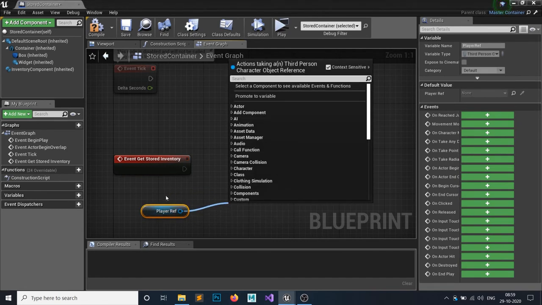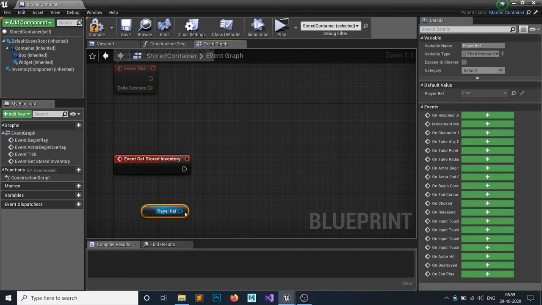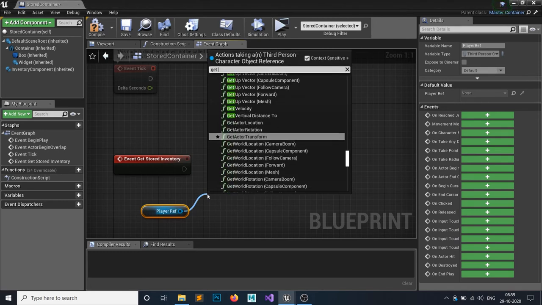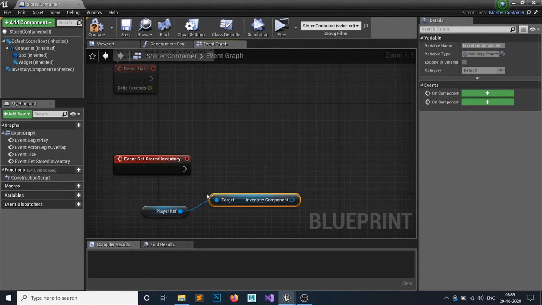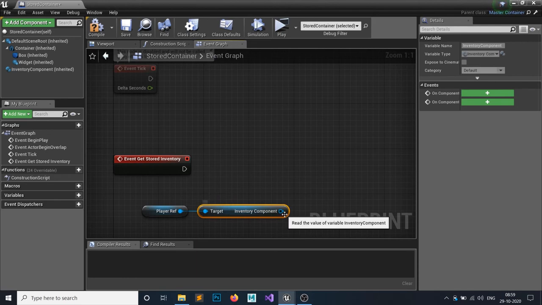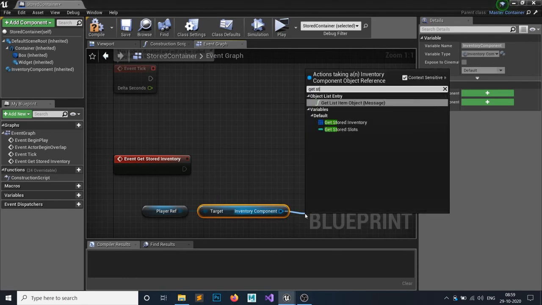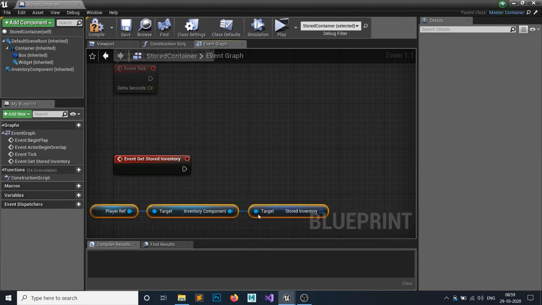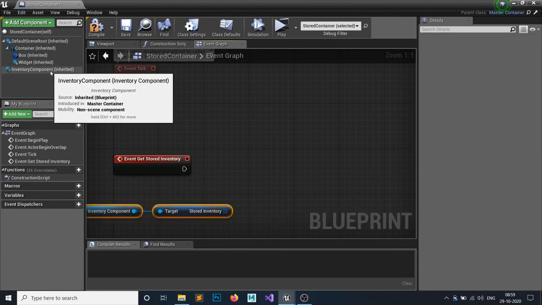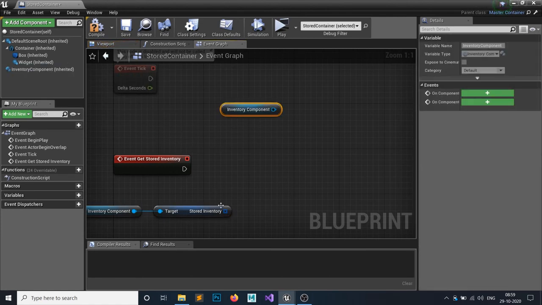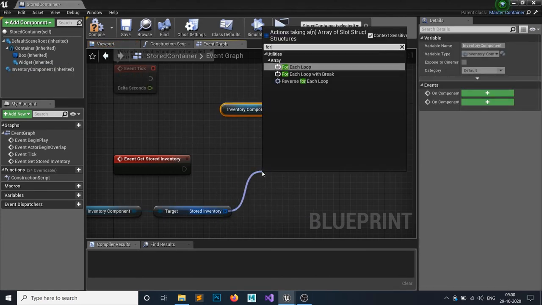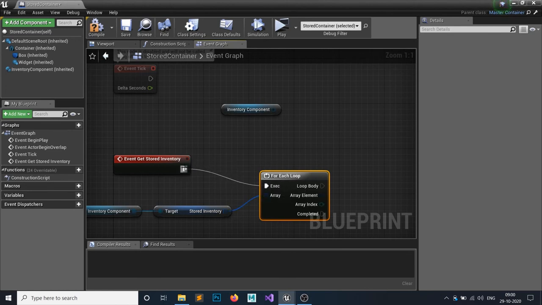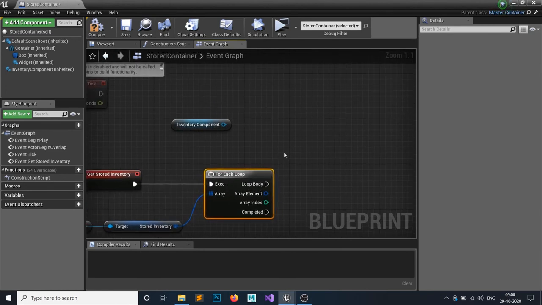This function is from the master class, so you can access it from the child blueprint as well. If you don't have this player reference, then you can simply cast it to your player character. So what I want to do is simply get that inventory component of our player. From that, I simply want to get that stored inventory, and I want to set this chest inventory to this stored inventory one. So I will simply do a for each loop.